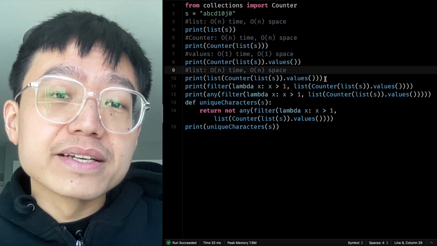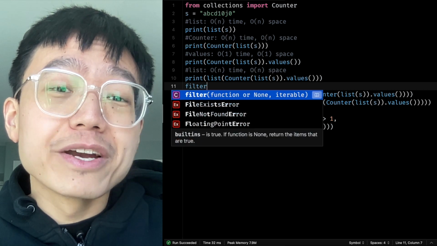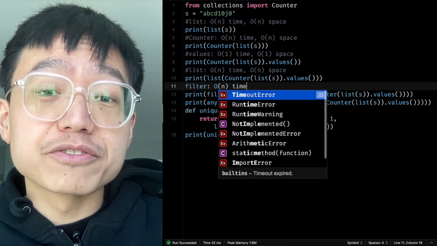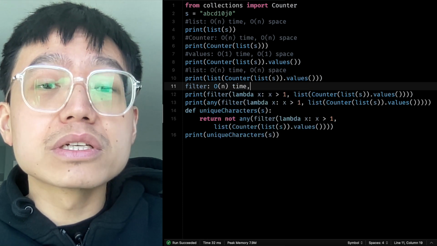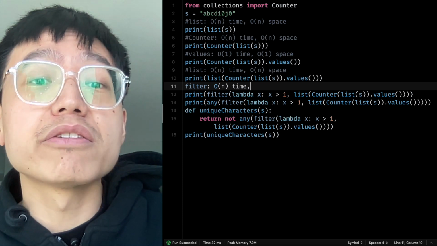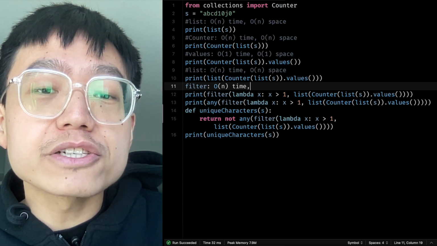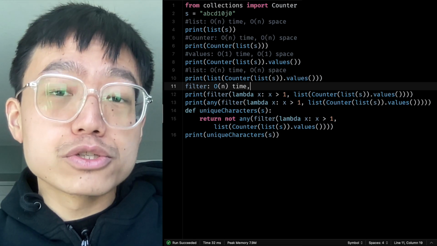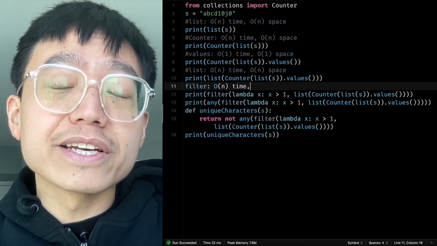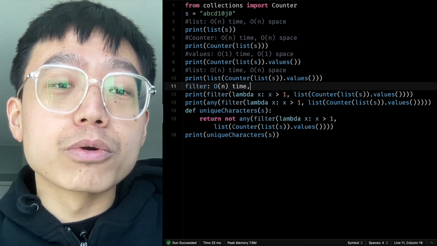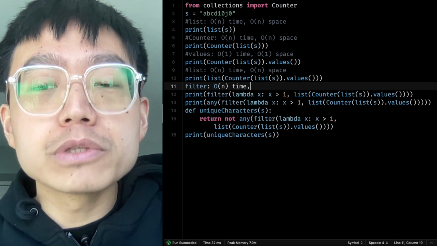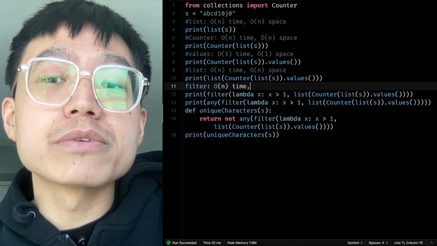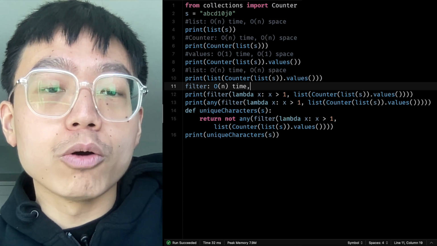The filter method is used to filter a list of values created from the Counter, and it takes O of n time. Here n is the number of values in the dictionary, and we need to iterate over the items in the input iterable list of values, and then we evaluate the function passed as the first argument for each of the items. If the function returns true for an item, that item is included in the output iterable, so this operation requires us to examine each item in the input iterable at least once, so its time complexity is proportional to the number of items in the iterable, which makes it O of n time.